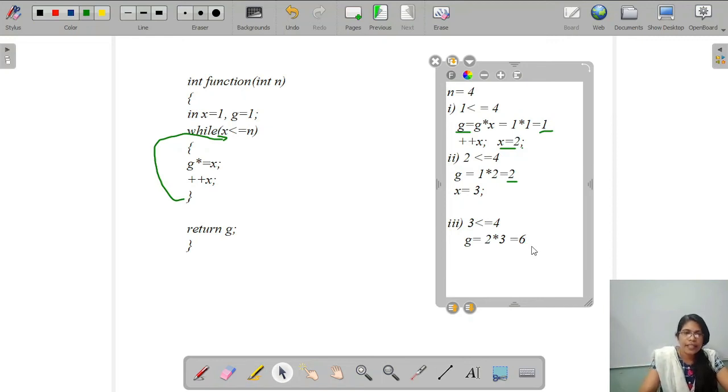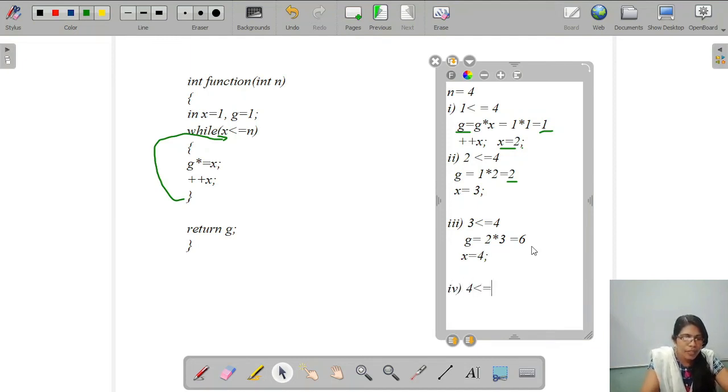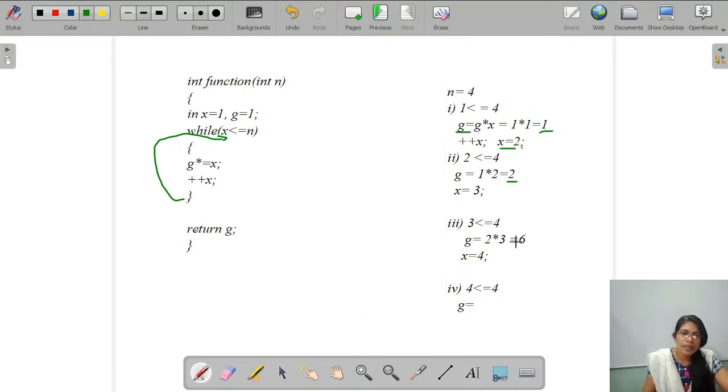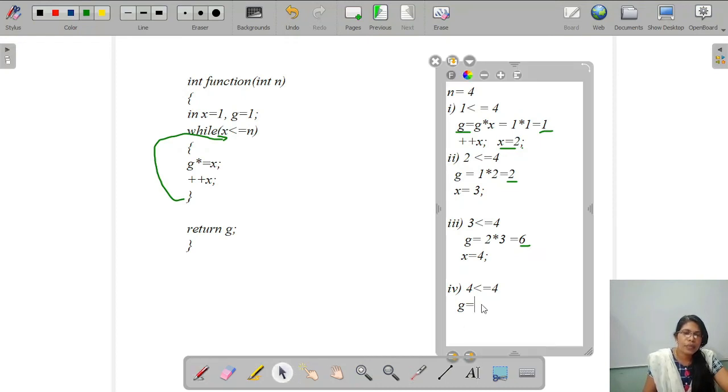Then x is increased as 4. In the fourth iteration, 4 less than or equal to 4. Yes, of course. G equal to g, the updated value of g is equal to 6. So we will write here 6 into 4. 6 into 4 equal to 24. And the value of x is updated as x equal to 5.